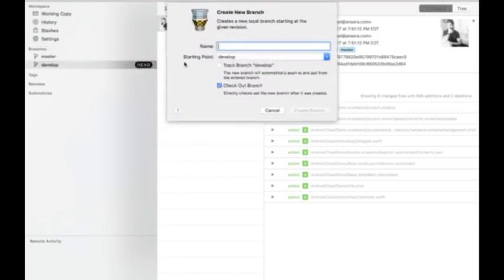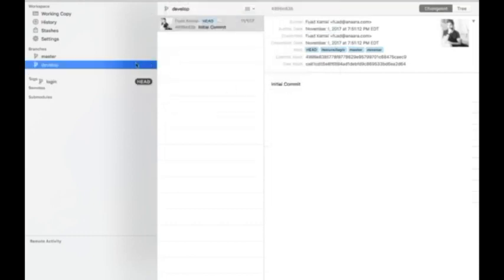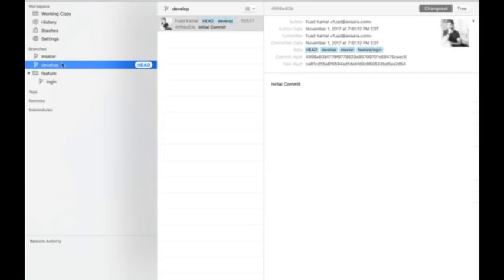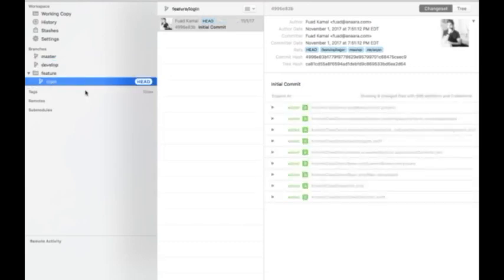Okay, I'm going to name this feature/login. Okay, and I'm going to create the branch, and I'm going to just switch my head to that. So here's feature, and there's login, and it's head. If I want to go back to develop, I just switch that really quick by double clicking on it. Okay, so now I'm in the login branch.